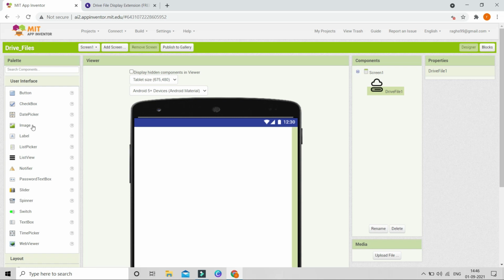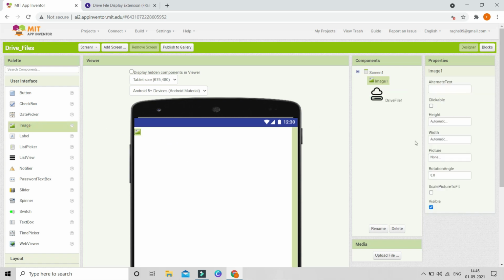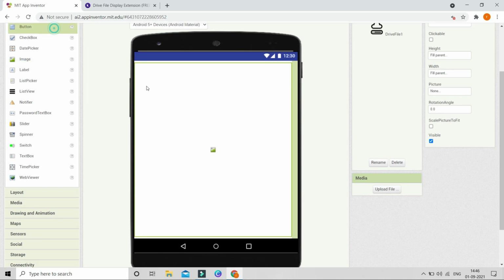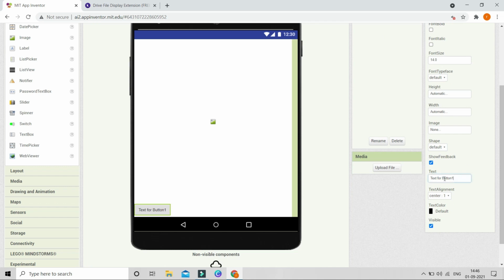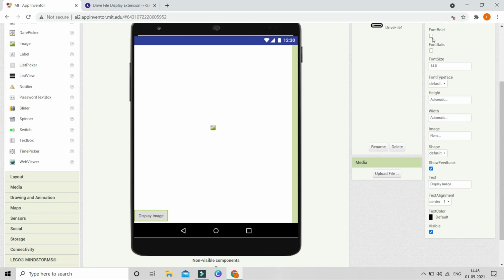So we are going to bring in the image component to show it, and we are going to put the height and width of this to be fill parent like this, so that it occupies the whole screen. Now we are going to bring in a button. Let me put it under this image, and let's change the text of this button to be display image. Now I'm going to make the font to be bold, and let me increase the font size of this to be 20, and I'm going to put the width of this to be fill parent like this.